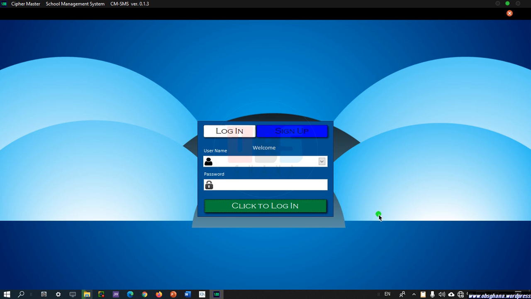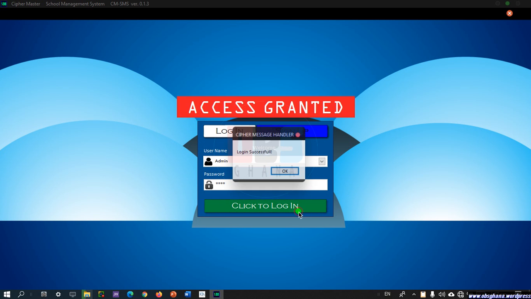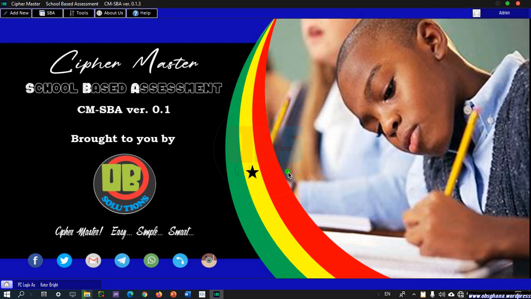Okay, now we can log in with the default username admin and the password 1111. Then we click login. Now access granted successfully. Okay, now this is the Cipher Master School-Based Assessment.